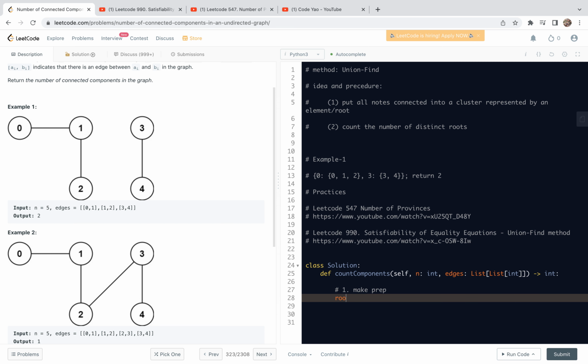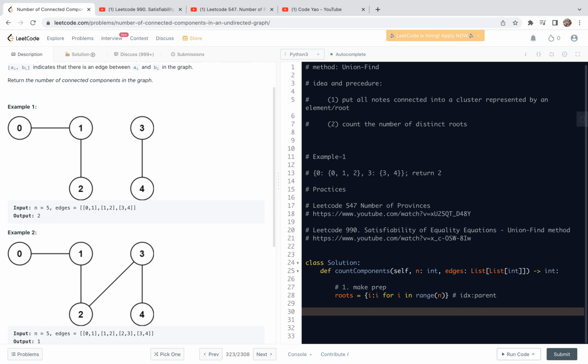So now let's look at the solution. For this, I'll first make a preparation. Because there are n cities, we will initialize a root dictionary, called roots. Initially, for each index, we set its parent to itself, so for i in range n. Here the pair basically is the index and the parent pair.